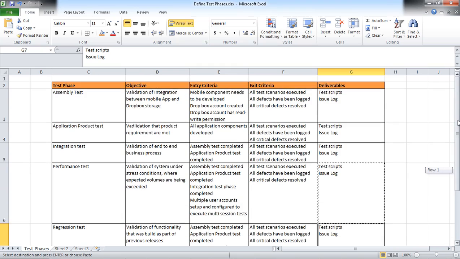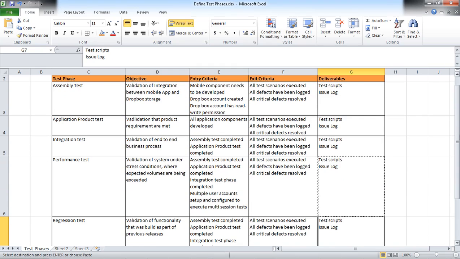So as part of this video, we created the key phases of testing with their objectives, entry criteria, exit criteria, and deliverables. And we listed everything that might be useful for each identified test phase.